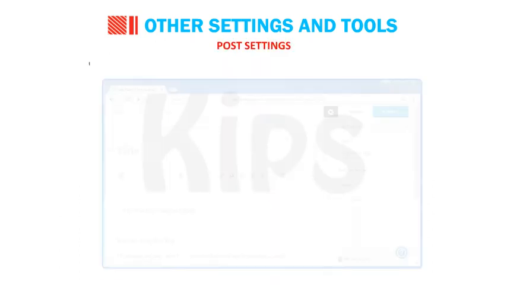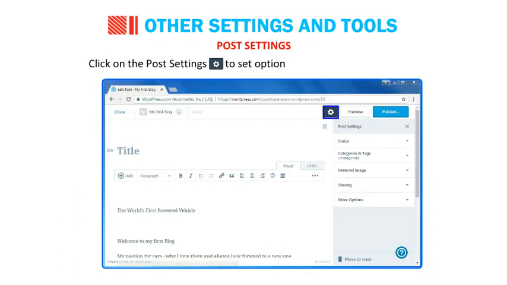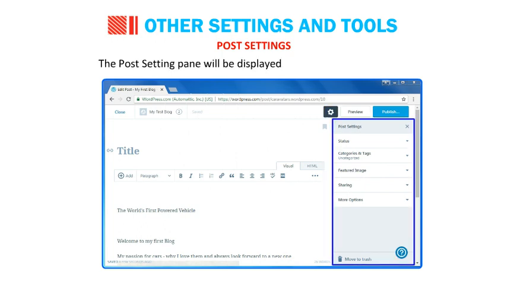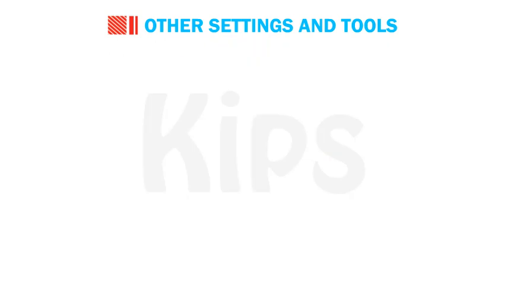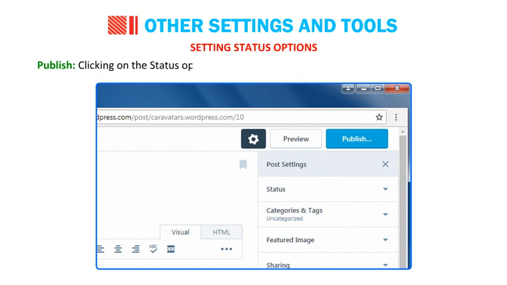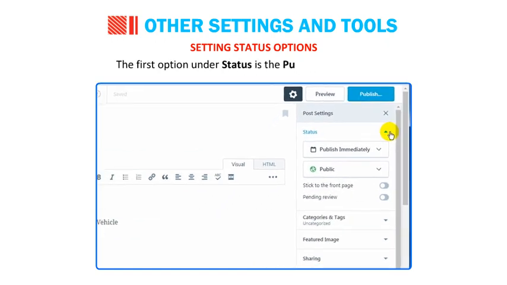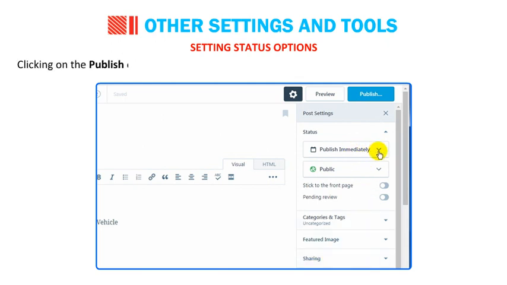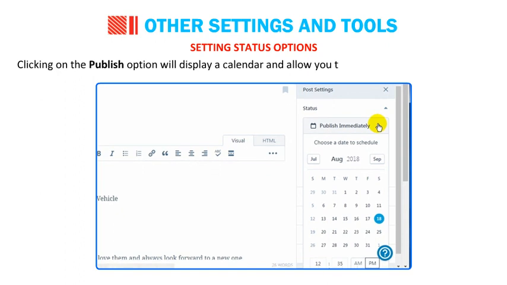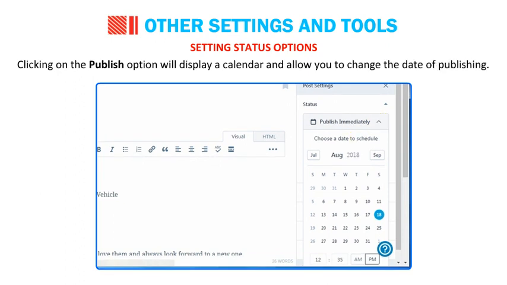Post settings. Click on the Post settings to set options related to your blog post. The post setting pane will be displayed on the right of the screen. Setting status options. Publish. Clicking on the status option will display a status submenu as shown in the figure. The first option under status is published information. This will display when the post is published. Clicking on the Publish option will display a calendar and allow you to change the date of publishing.